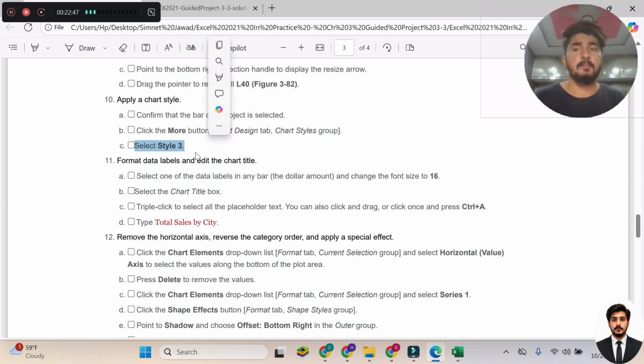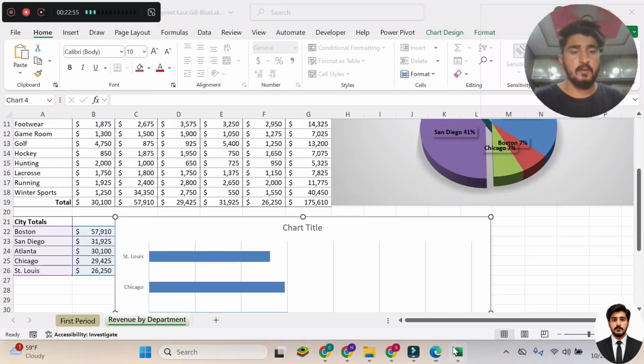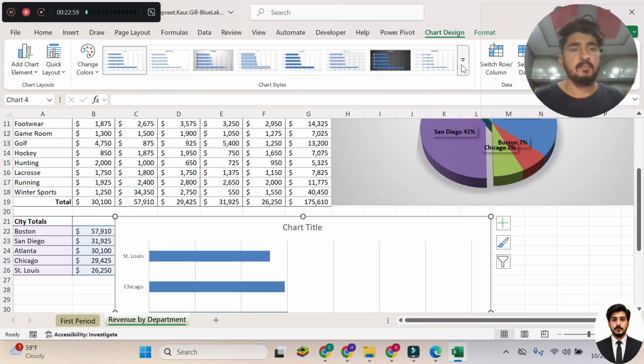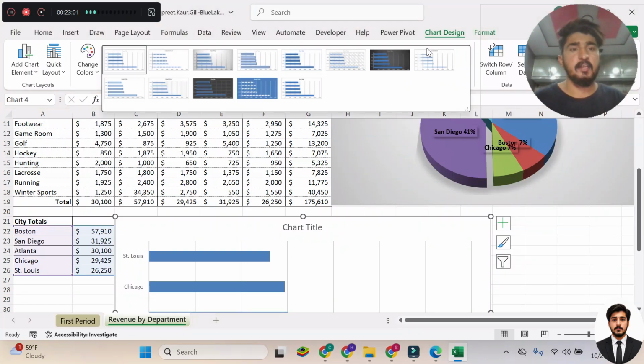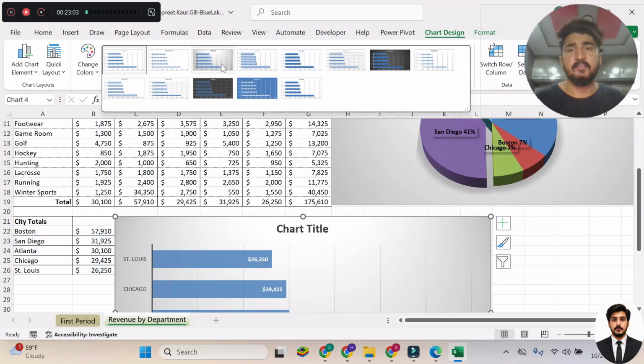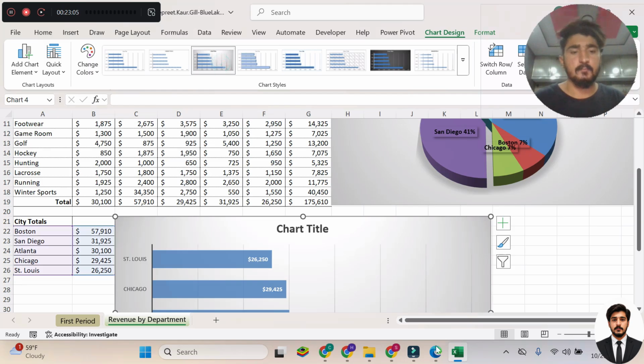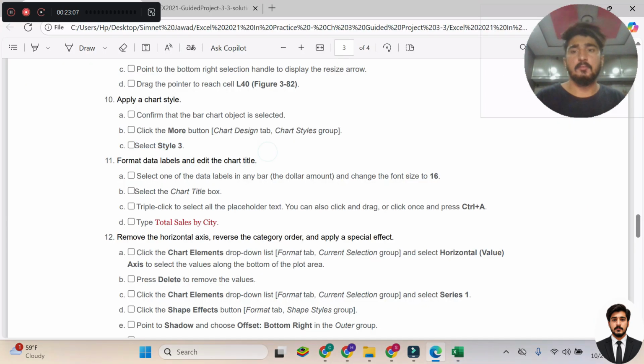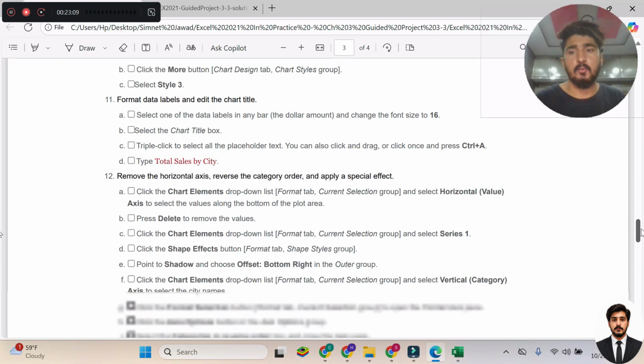So basically in step number 10 we will just apply the chart style. Which chart style? Style 3. So first we will select this chart and then go to chart design tab and click the chart quick styles and we will apply the chart style 3, this one. So step number 10 is completely done now.